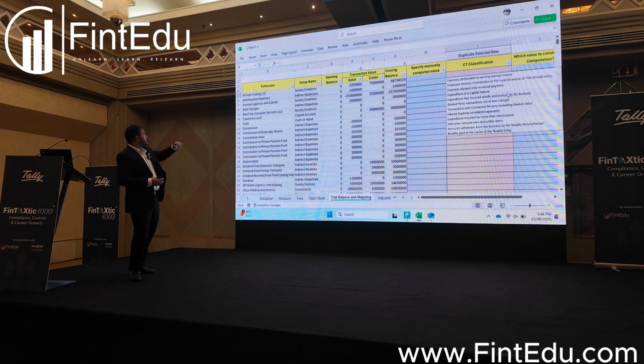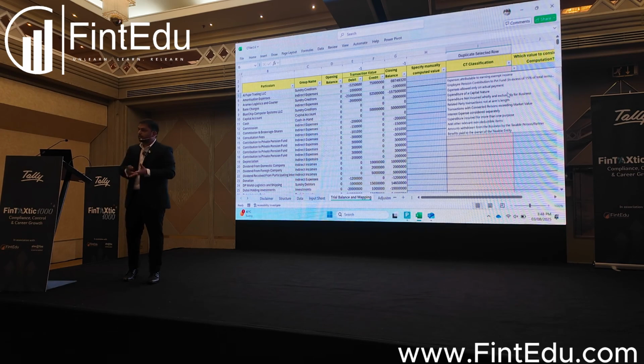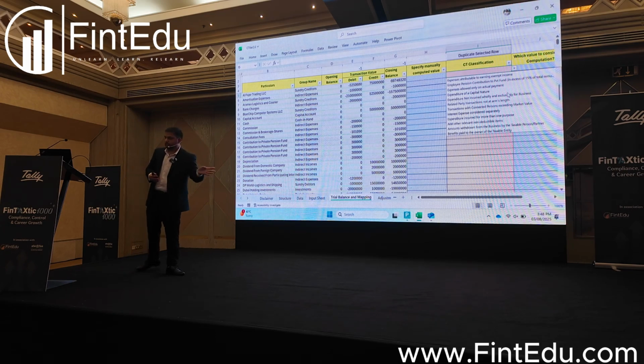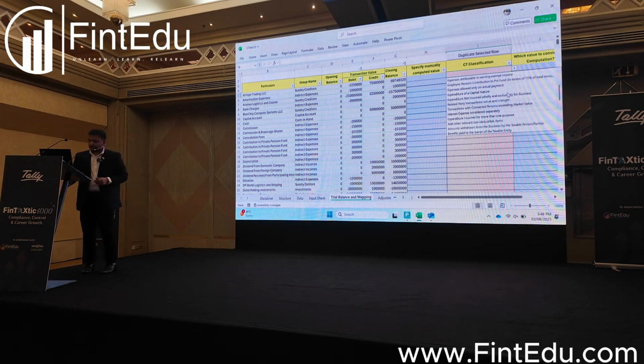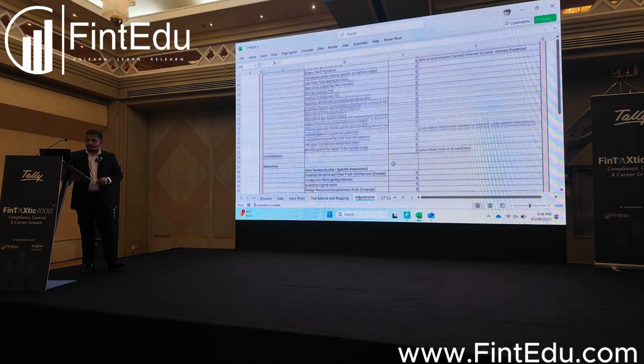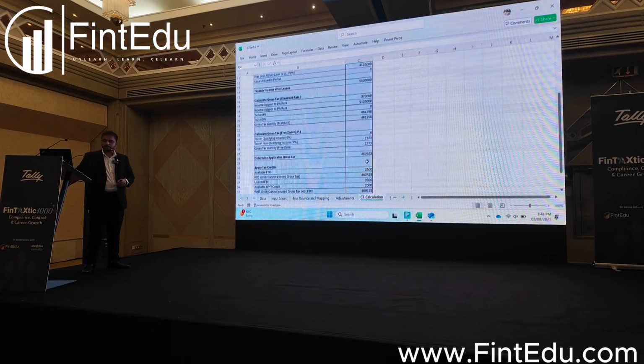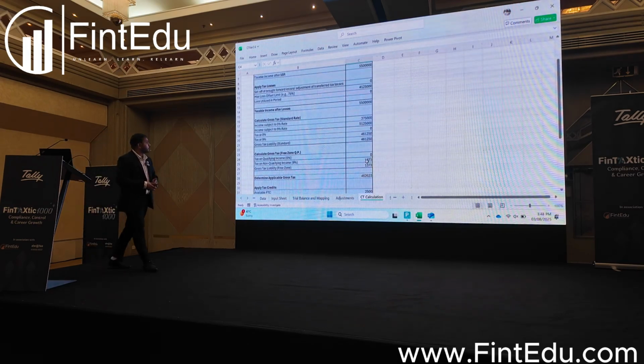Here you can classify all of your expenses and income, how much percentage is allowed, how much is disallowed, all of that. You can map it as per the buckets defined here. And then if you come to the final sheet, that is your adjustment sheet, these are the points that you can refer to. And this is where your final CT calculations happen automatically.